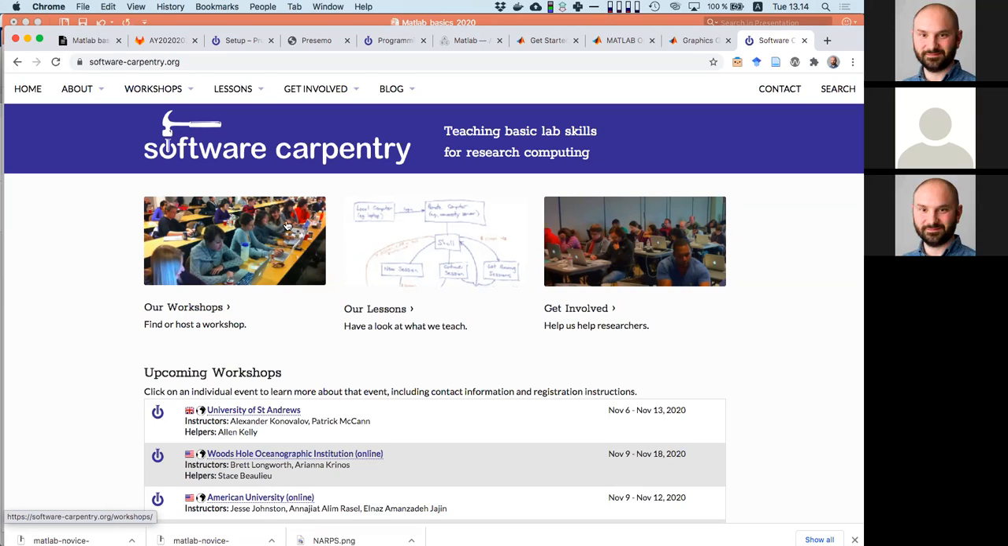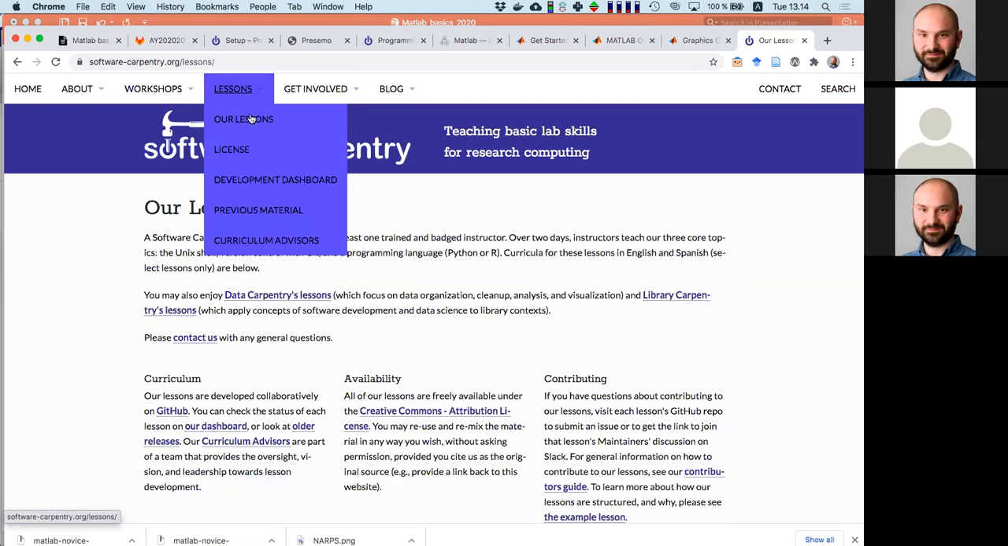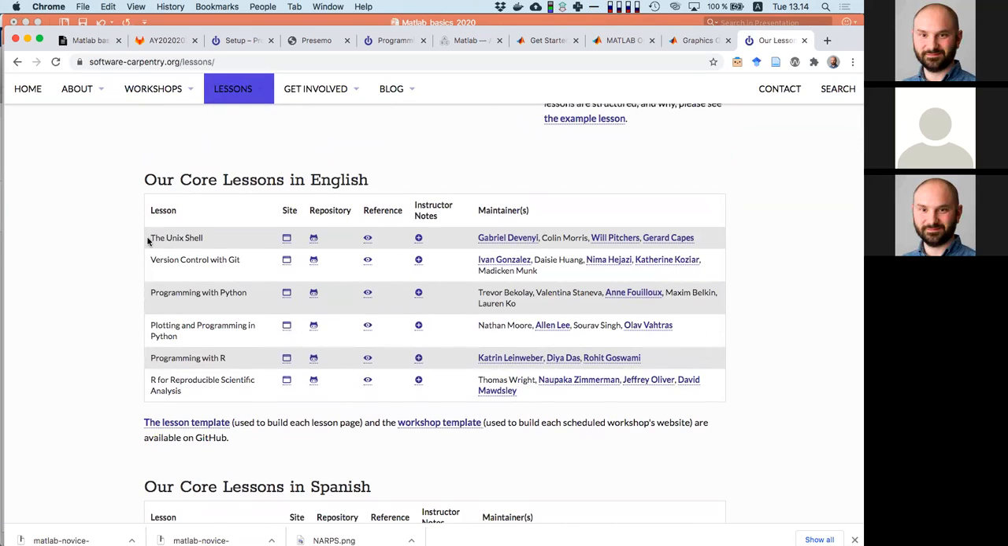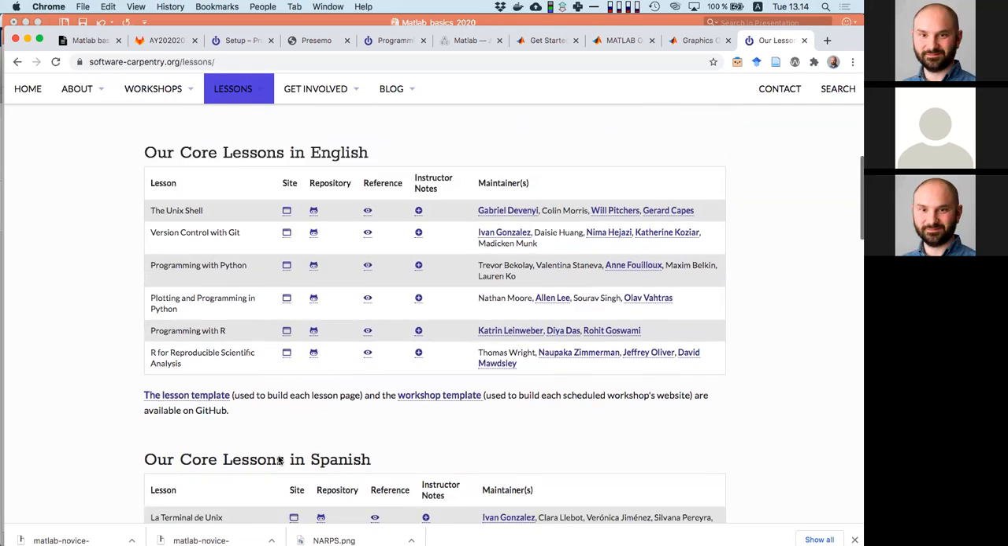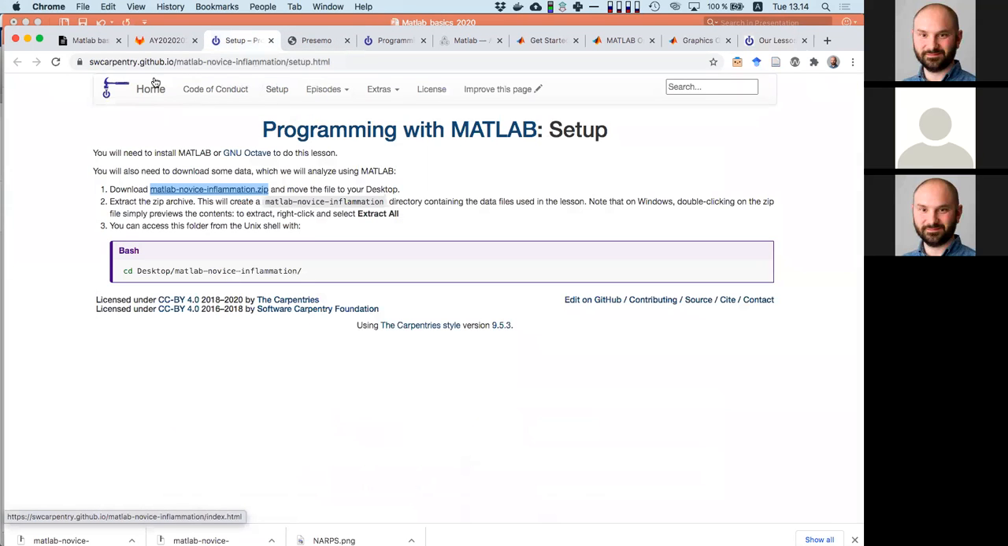But in general, the courses are so well done that you can even use them as self-learning material. So you might click on our lessons and then just explore what's available. You want to learn about the Unix shell, Git, Python, etc. Now for this specific case, I'm using the MATLAB one.